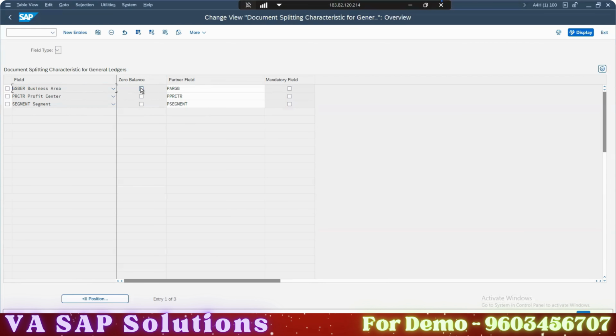Here, if you select the zero balance, whenever you are doing posting using business area, the system will check debit and credit line items. If there is any difference between credit and debit line item, based on this configuration, the system will generate an additional line item. So this option is for the zero balance clearing account. Now I'm not selecting it as of now.